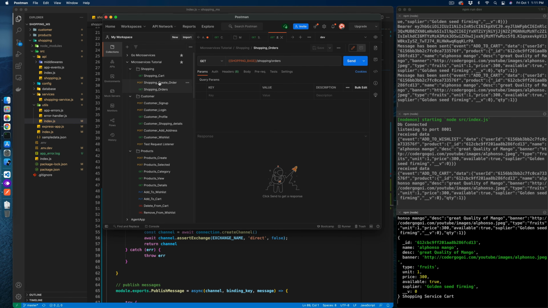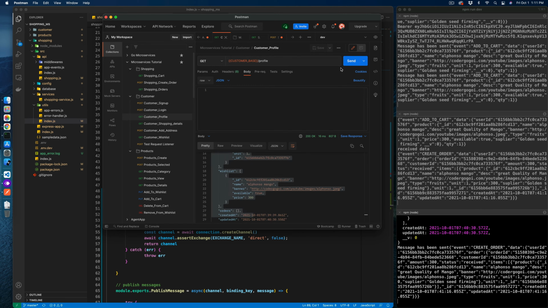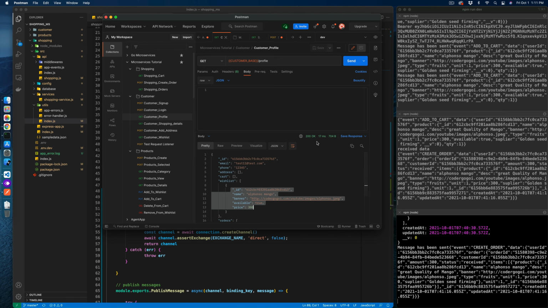So shopping, yeah, create order. This is fine. Transaction ID, I'm just using some different ID. That's good. So now just create the order. Now as you can see, as soon as we are placing the order, customer service got notified as well. So now let's go to the customer profile. We should see some kind of data inside the order. See, order has been added, right? So now we can see the wishlist item is there, but we wish to remove this wishlist item, right?